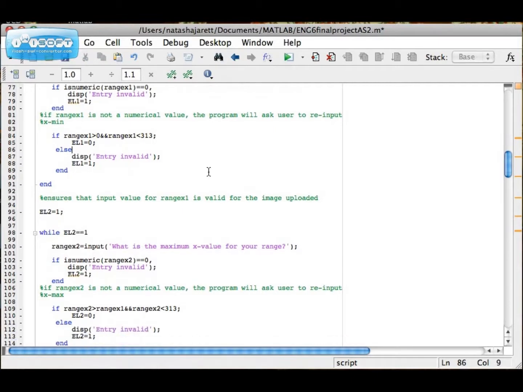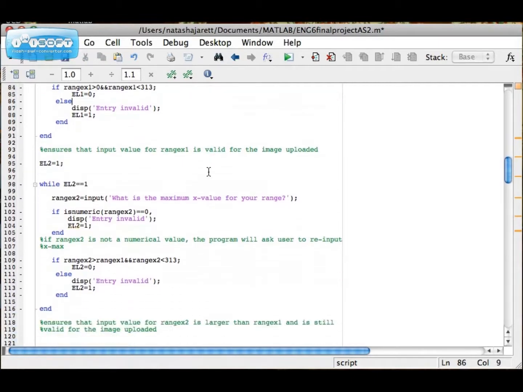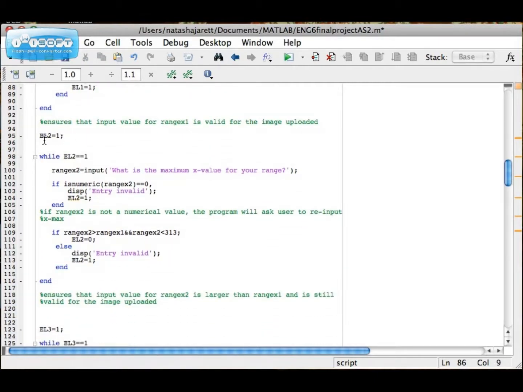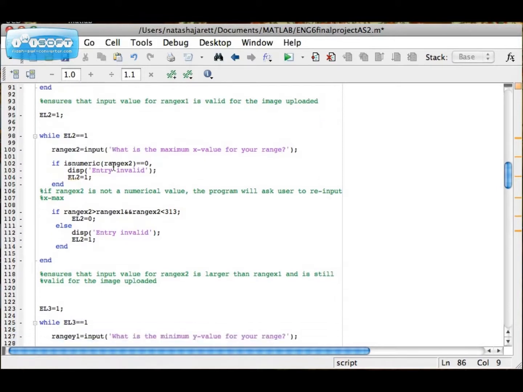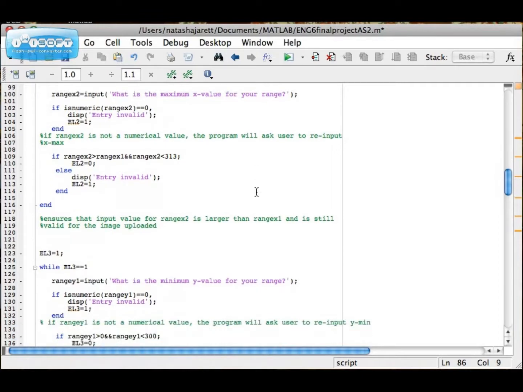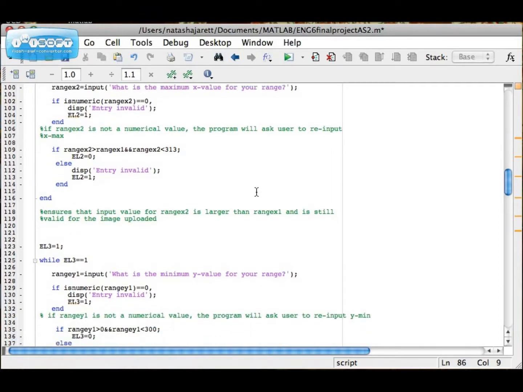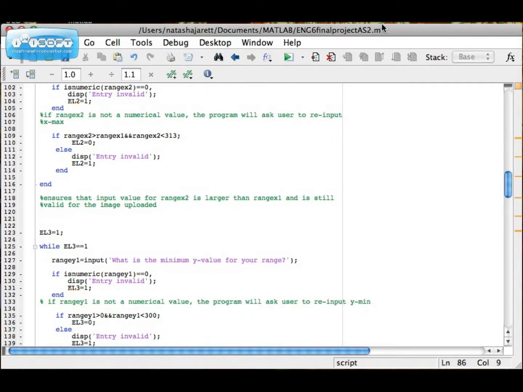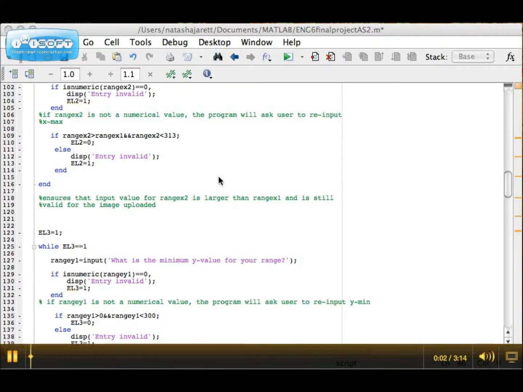Next we added another error loop, error loop 2, with the same idea that the range x2 would be the maximum value of x, and this also must be between range x1 and 313. If not, there will be a display that says entry invalid, and the user will be prompted to re-enter the maximum value of x.